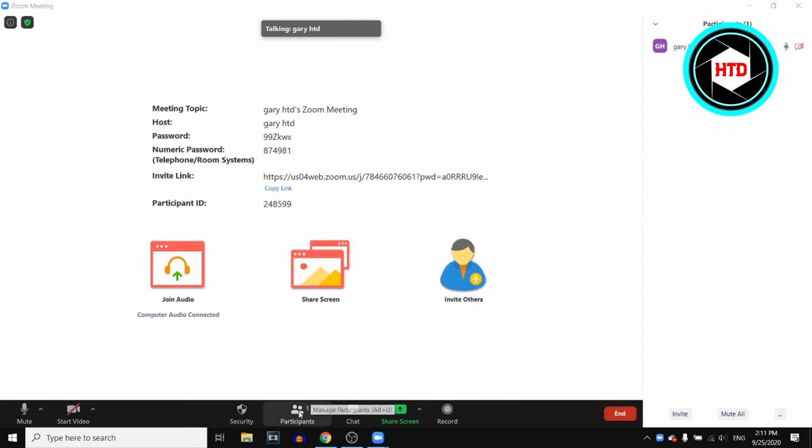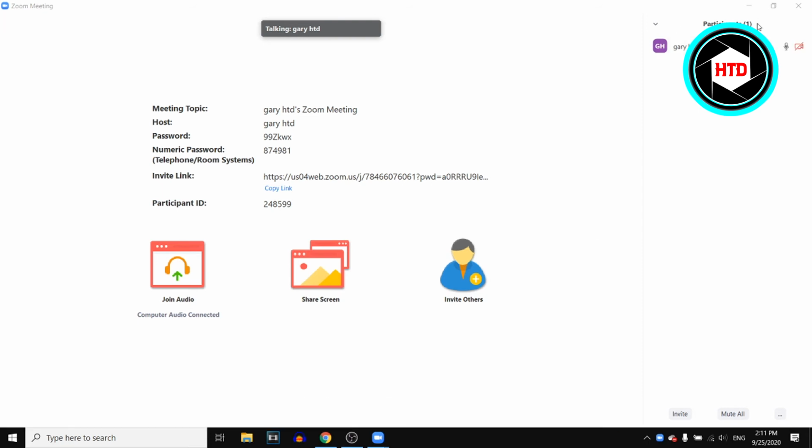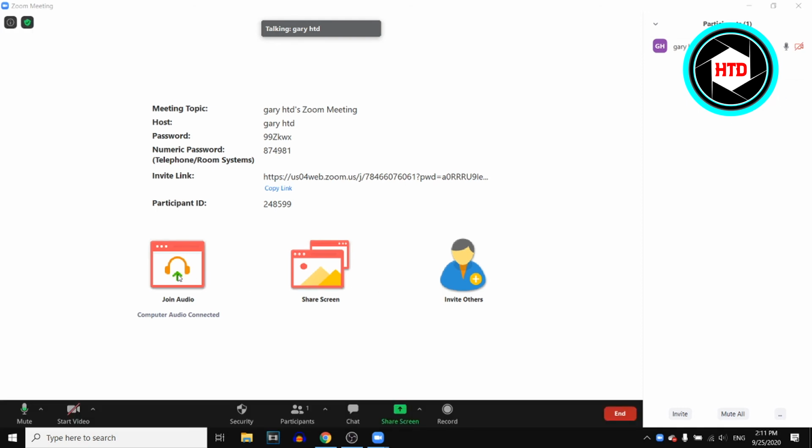For that, you want to go to participants. They will then show up right there. You then have to accept them, and they will then be entered in the Zoom meeting. Further, you can also join audio. You can use video still. You can share a screen, invite others. There's a ton of stuff you can do.